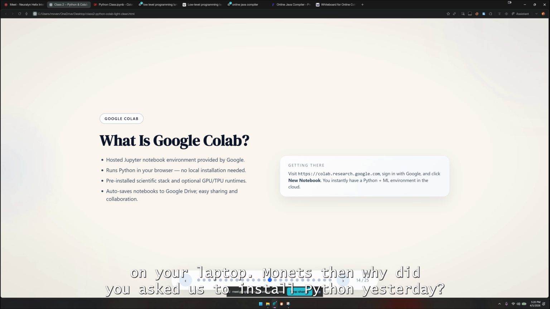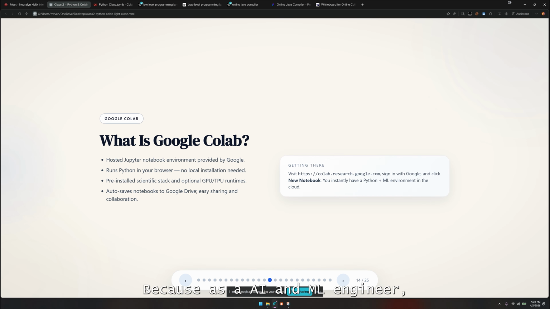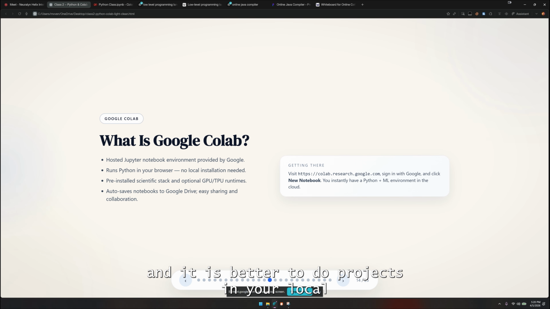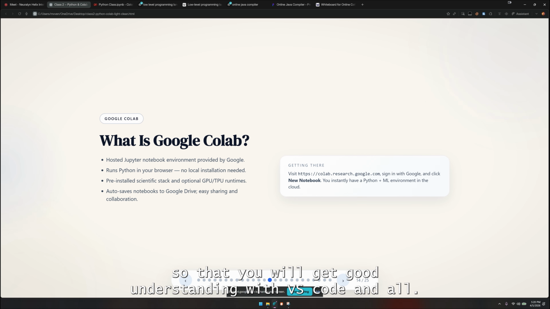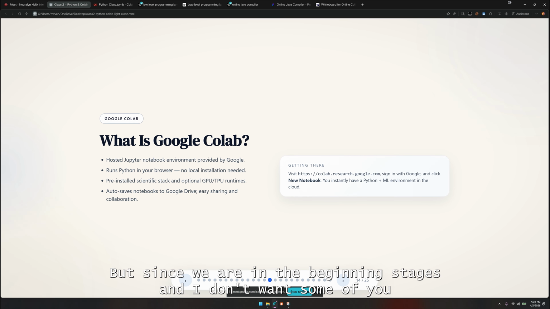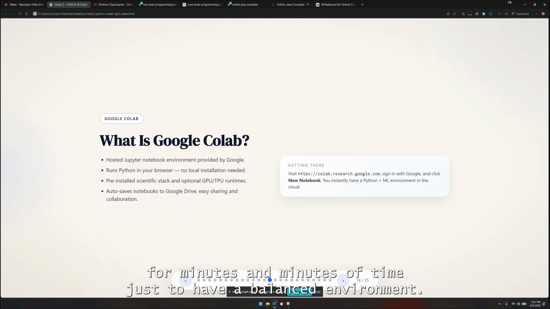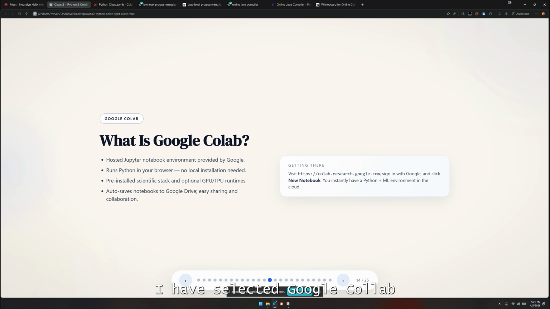Monesh, then why did you ask us to install Python yesterday? Because as an AI ML engineer, when you are learning something, it is better to run Python in your local, and it is better to do projects in your local, so that you will get good understanding with VS Code and all. But since we are in the beginning stages and I don't want some of you to run the code in few seconds and some of you to run the code for minutes and minutes of time, just to have a balanced environment, I have selected Google Colab.